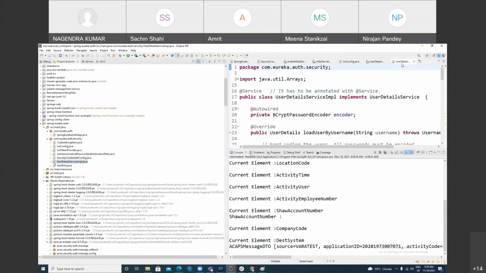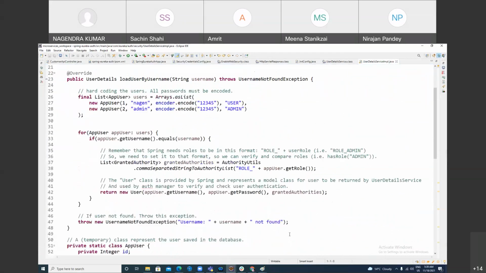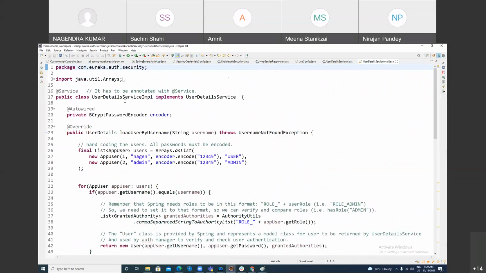In this, we have logic to validate username and password. Sachin, let's see. When authentication is done, Spring Security will call this file automatically. Why? Because you have already configured it.